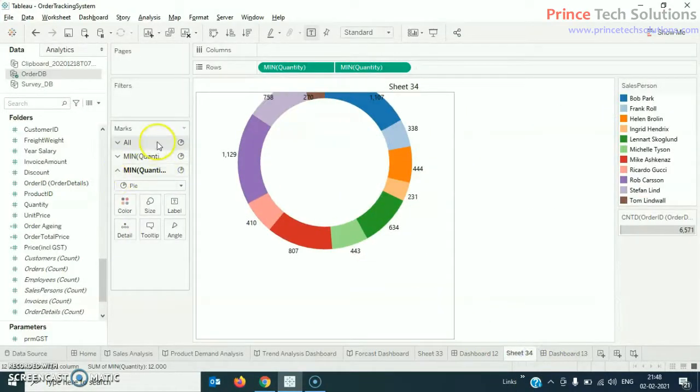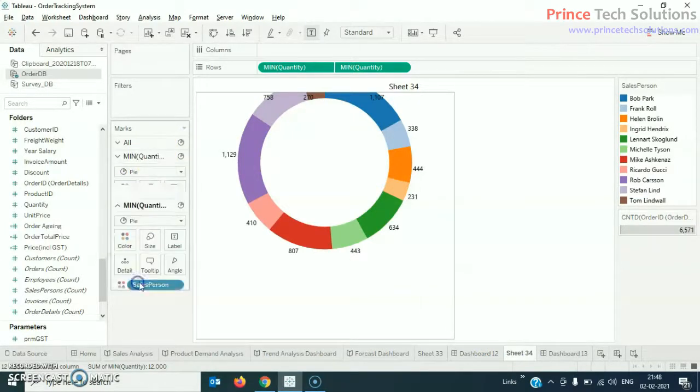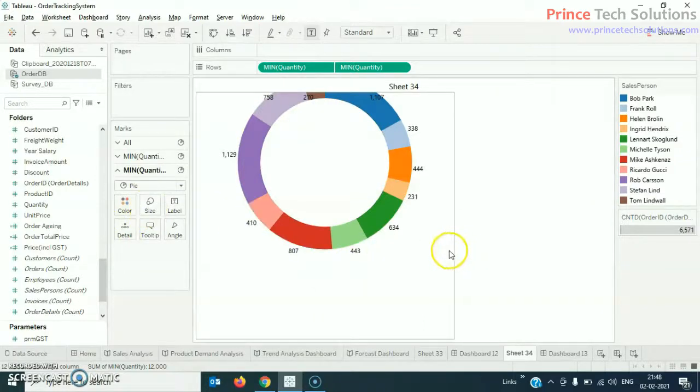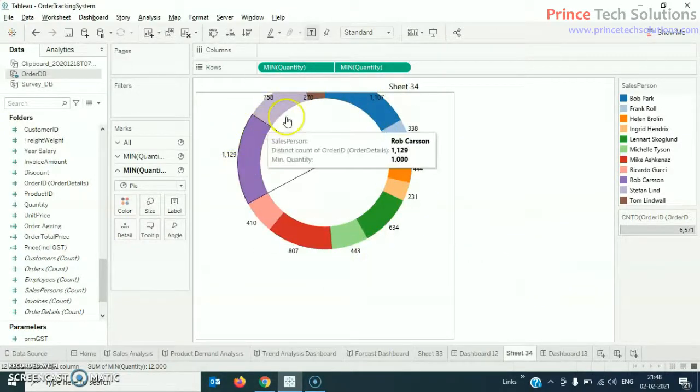The more customization, the more effort you give for betterment and beautification, the more effective it will be for analysis. So this is how the donut chart is created in Tableau.